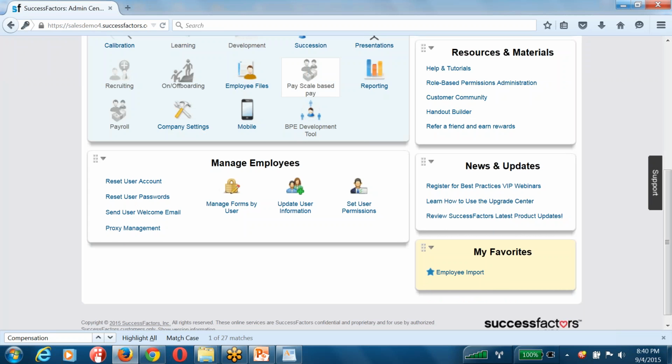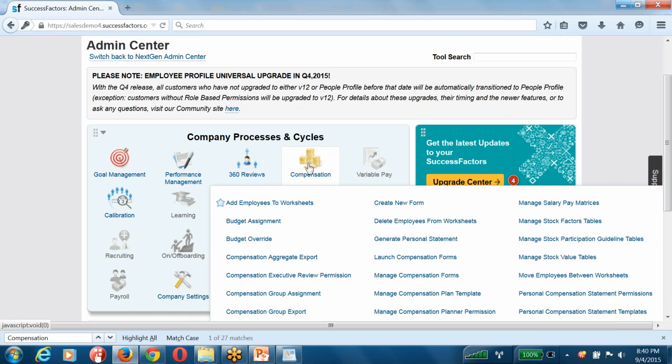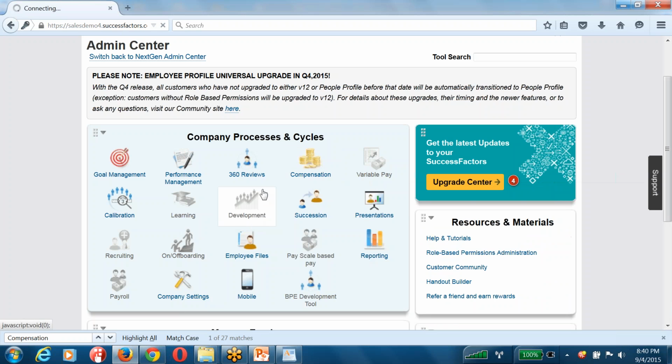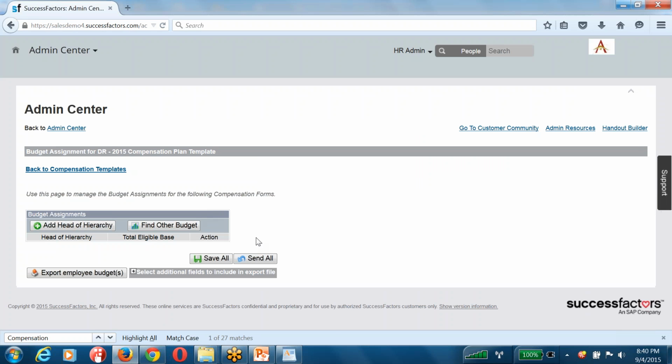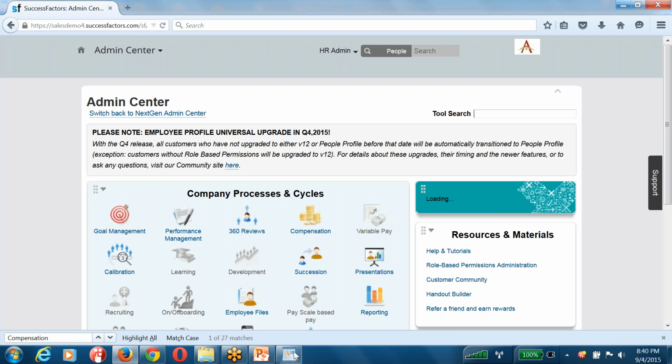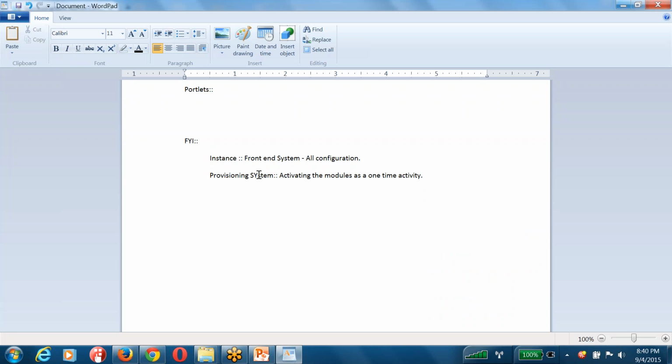You can do any sort of configuration around your compensation management module, guys. You see here, budget assignments or compensation worksheets launching, everything you can see here. You can do all those things, guys. So my intention is, your provisioning system is where you are going to activate the modules, the licenses, whatever the money that you have paid to SAP SuccessFactors for the required modules. You have to activate those modules in the provisioning system, guys. And that activation is going to be done in the provisioning system. And you have seen that it's pretty simple, and it's a one-time activity during your project implementation, guys.